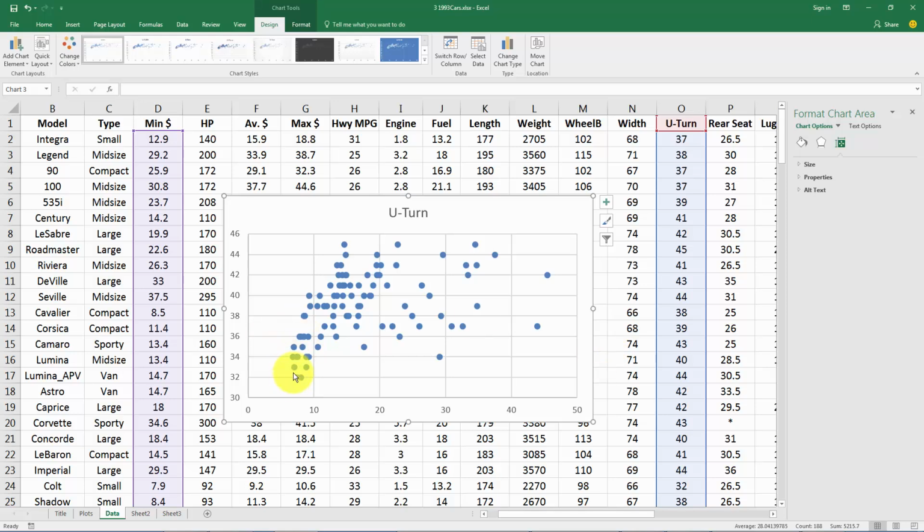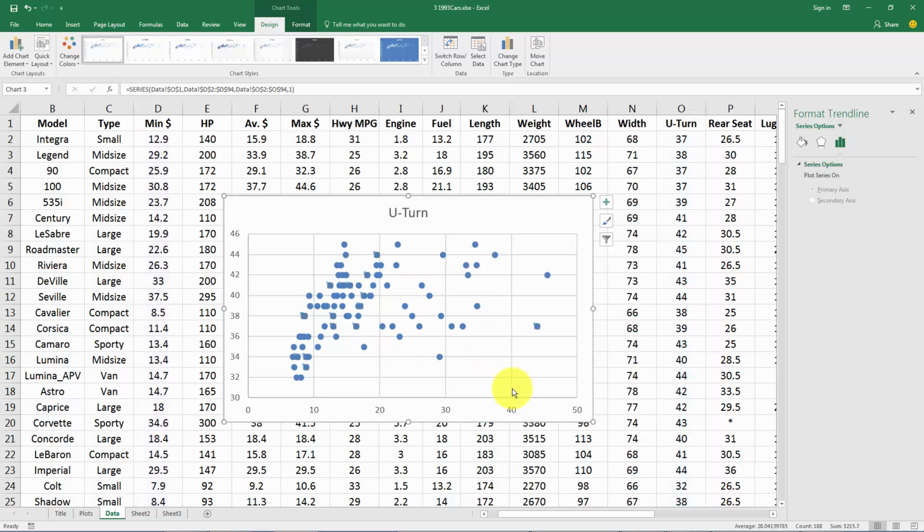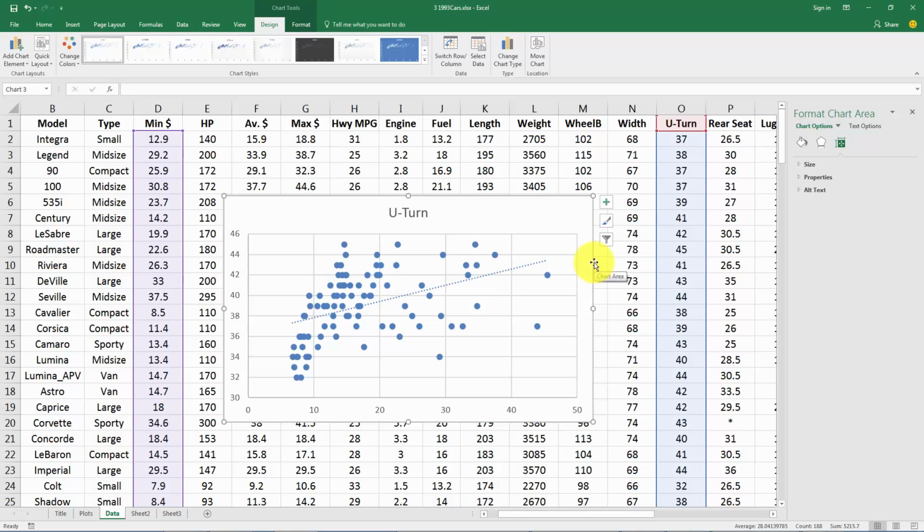We do see there's a large cluster over here that seems to have a positive relationship, but then we have all these other points over here on the right that kind of lead us to believe maybe there isn't so much of a positive relationship anymore. Again, if we want to get an idea of what Excel thinks by doing some calculations, we can insert a trend line. And the trend line seems to tell us that the majority of the data is suggesting a positive relationship, but it's not what I would call a very clear or very strong relationship here between the price and the U-turn. In general, we might expect more expensive cars to be a little larger, and that larger cars might require a larger distance in order to make a U-turn. But it's not a very clear result here.